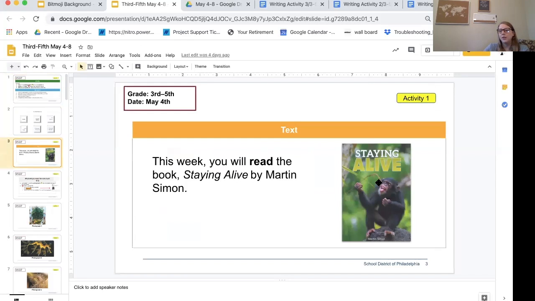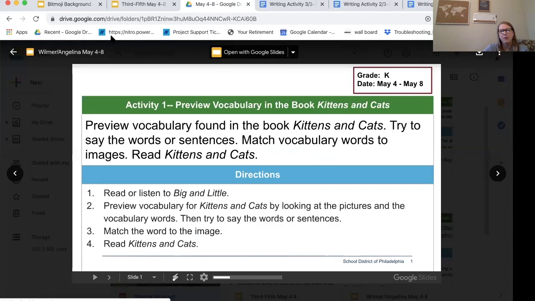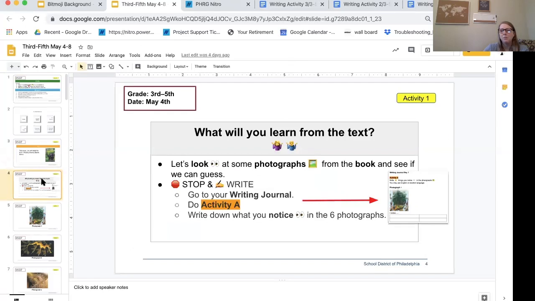The story that you guys are reading this week is called Staying Alive. So we have the PDF of the book. You can just click through and you can do some reading of the story yourself. Go back here. I'm sorry, guys. Okay, here we go. So you're going to read that text at home to get some information. But before you guys read the text, I want you to build some background knowledge. I want you to understand what it is that you're going to be reading about. So you're going to do that by looking at some images.